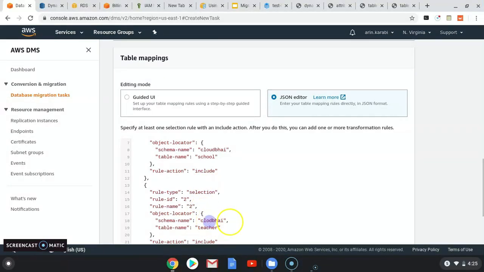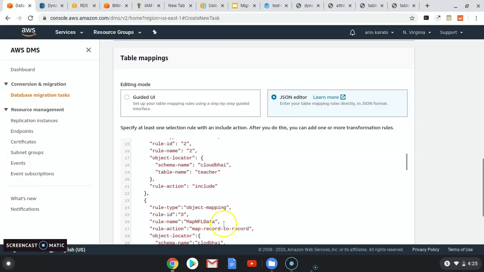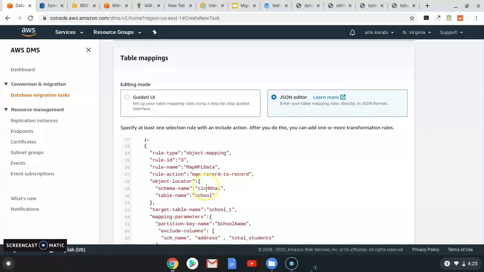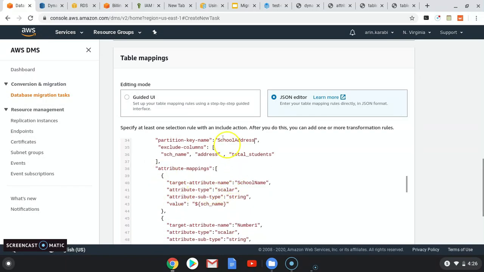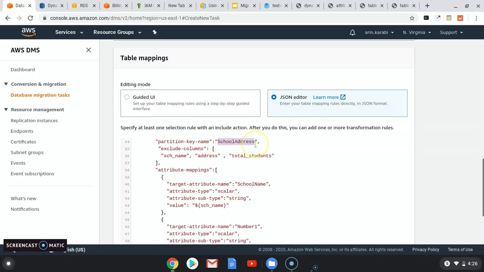Correcting the schema name. Okay, so now I'm going to change my partition name this time. Exclude column should be good. Since I have changed my partition name, I have to define the target attribute name also.